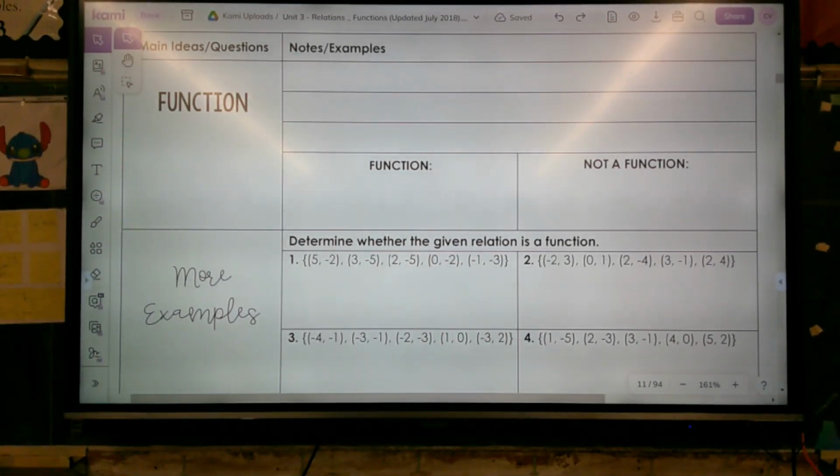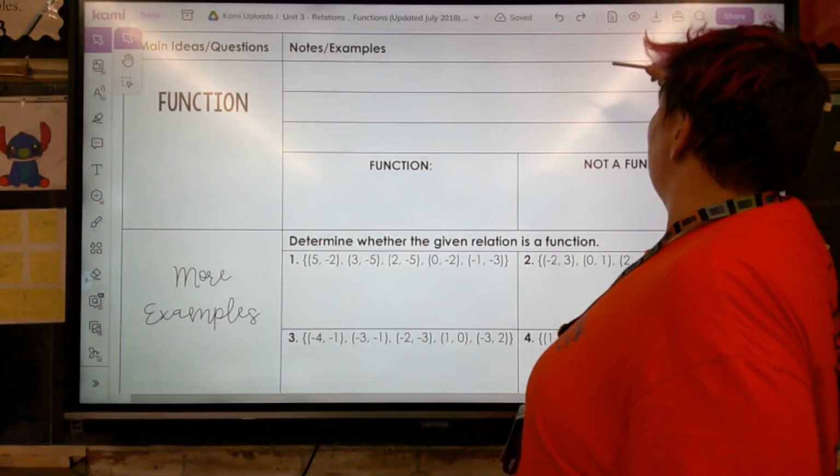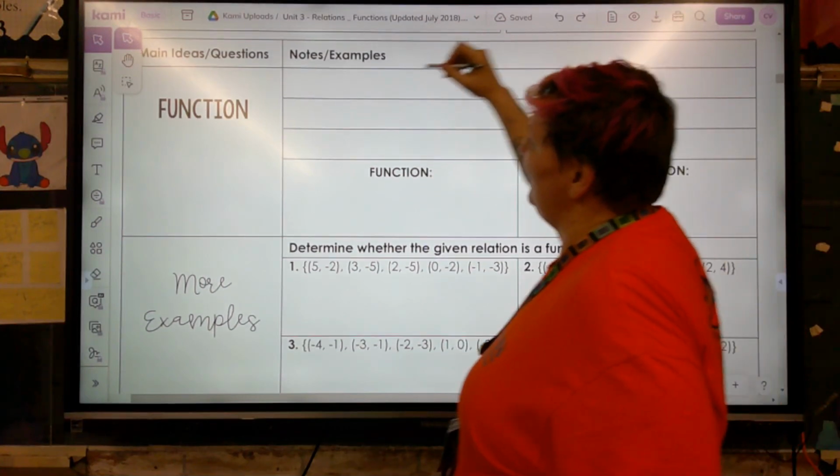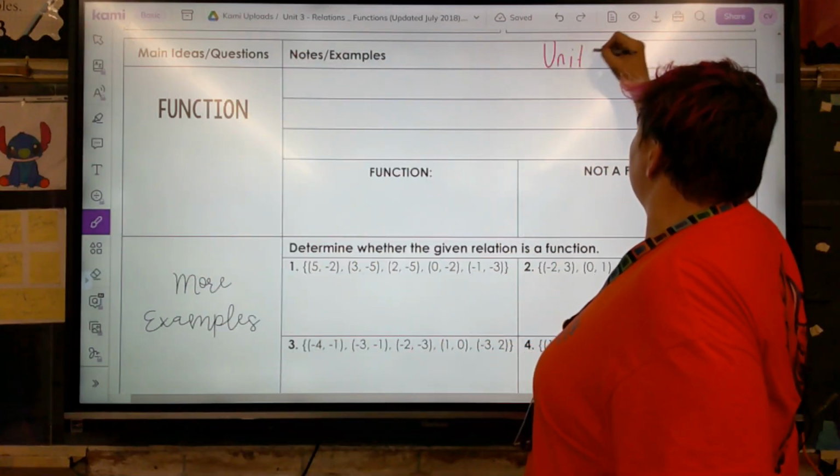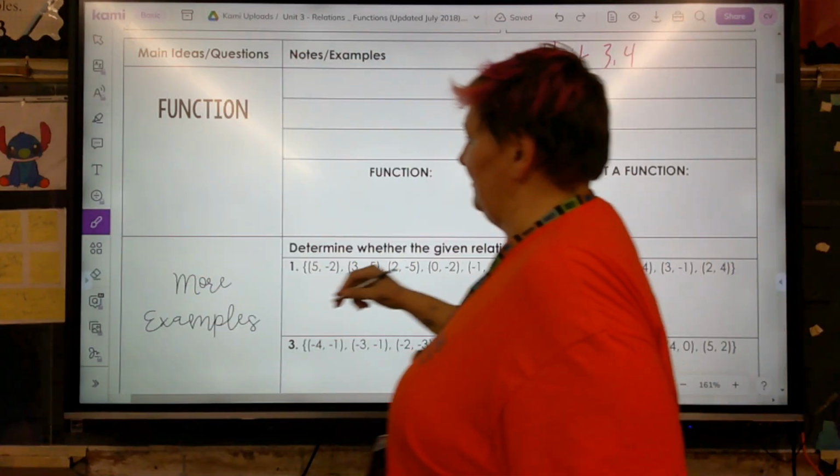Alright, welcome to Unit 3.4, Functions. Why do I keep doing that? Unit 3.4.